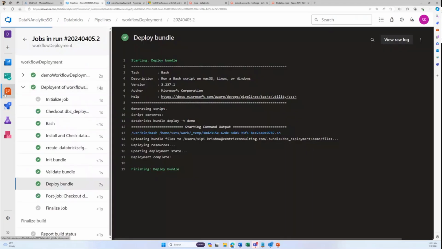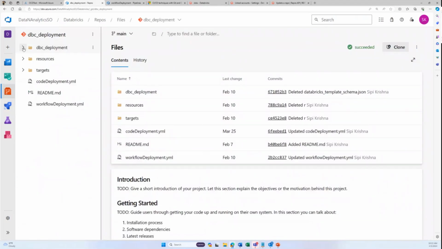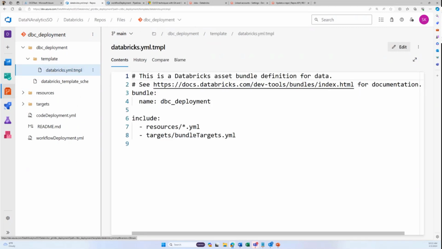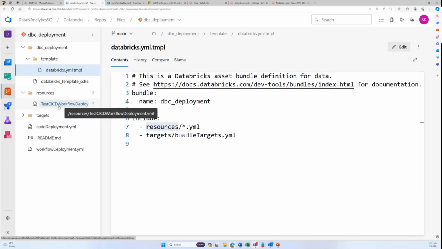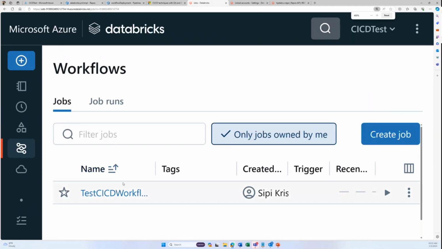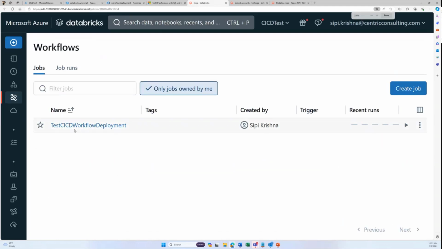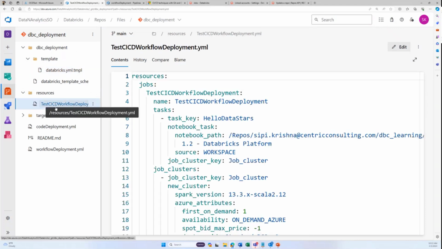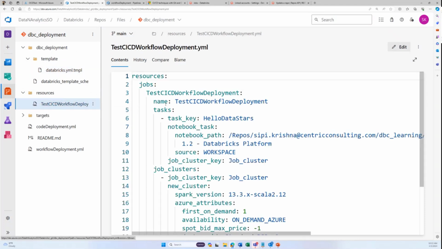Now let me go back to the bundle again. So this is the template that we created. In this template, we are including a resources folder where we have this test CICD workflow deploy pipeline. This is the pipeline that got deployed in my Databricks workspace over here because I provided the YAML pipeline for deployment purposes.